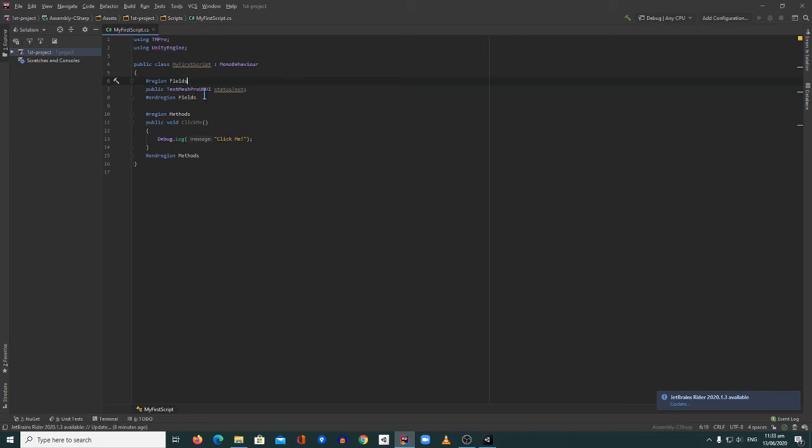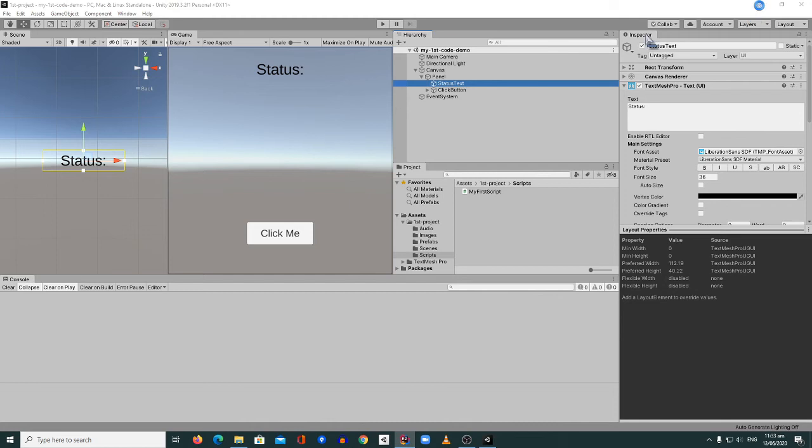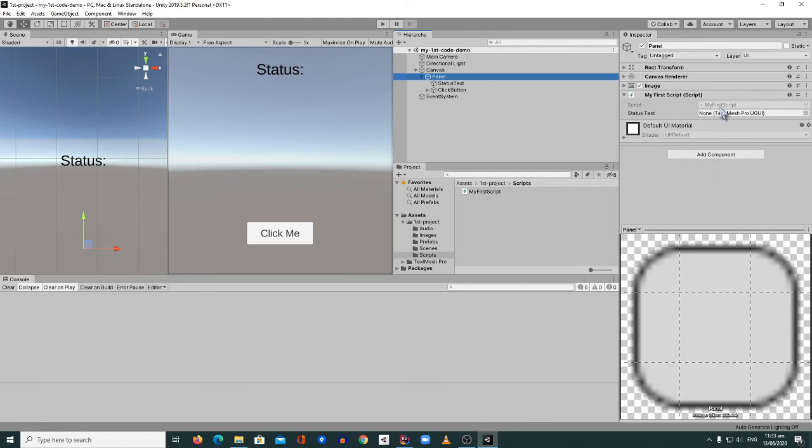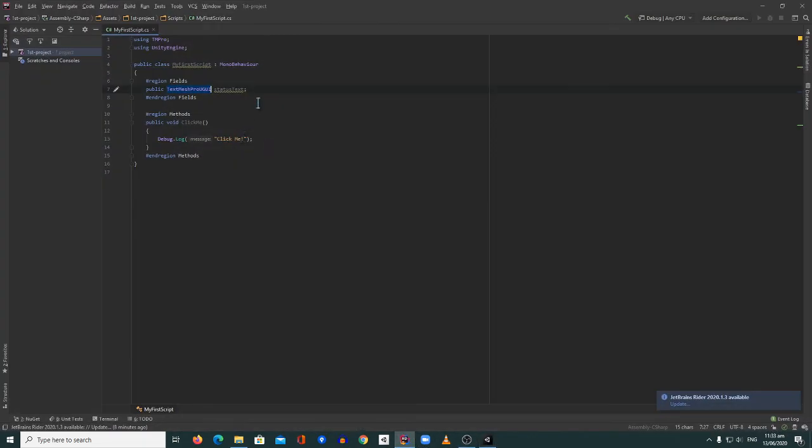So right now we put this, and then if we go back to Unity and check our panel, and it's still loading, you see that it got the status text here and it's empty right now. So right now we can click the status text and drag it there. And now that we already dragged it there, we can go back to the script. We are sure now that this one has access to that.